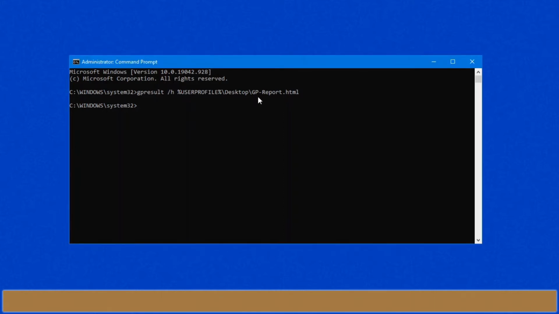So to get around that, all you have to do is just go gpupdate /force, and even if there's no group policies configured in the group policy editor, this will create the necessary folders in order for you to run the report.